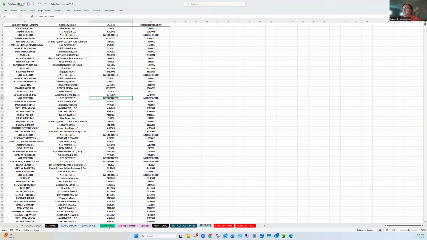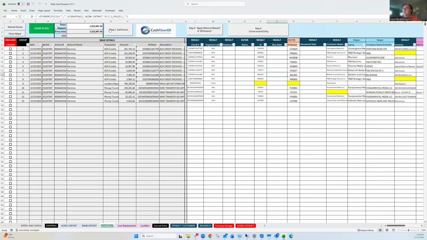Then we went to the matching tab where we ran the first macro, step one, and it populated our table. And now we're ready to perform. The first thing to look at is up here at the top. We want to make sure that we're in balance. And through this entire process, we want to stay in balance. If there's any reason that we're out of balance, we need to note that.